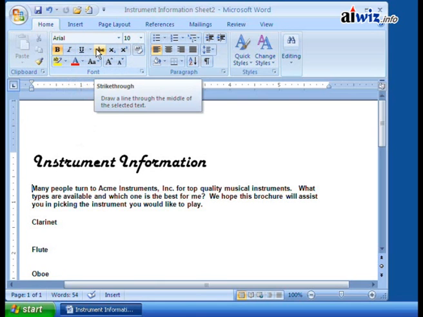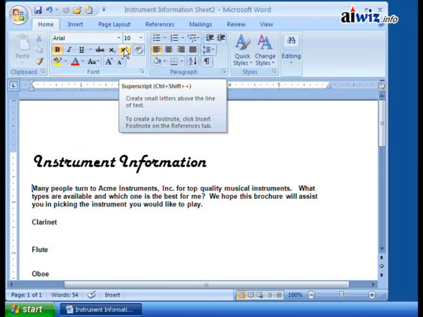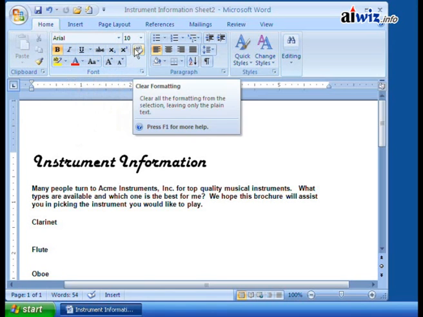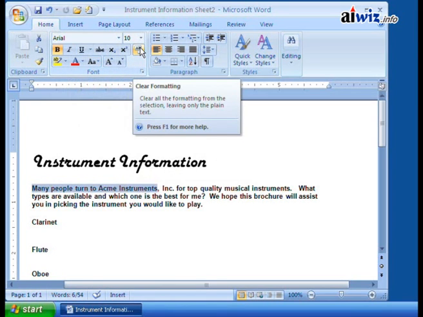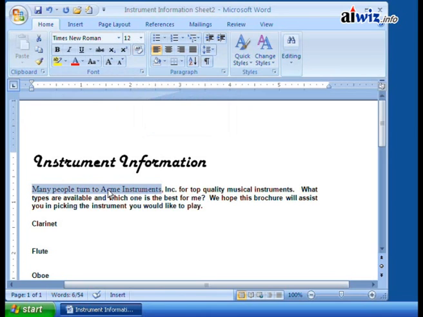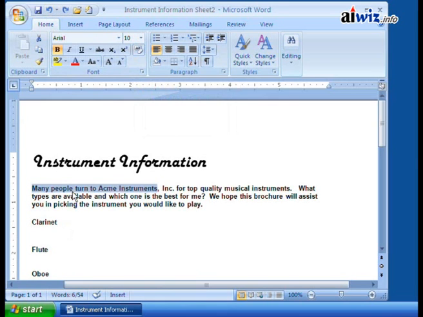We can do the strike through if we need to. We can do your subscript or superscript if we wanted to add something. We can even come in and clear all the formatting. Now this is kind of nice. If you want to just highlight something and say, you know what, I really don't want the formatting here, all you would need to do is just click the clear formatting, and it's back down to the original Times New Roman that was put on the document. So we'll go ahead and undo that so we have it back to where we were.